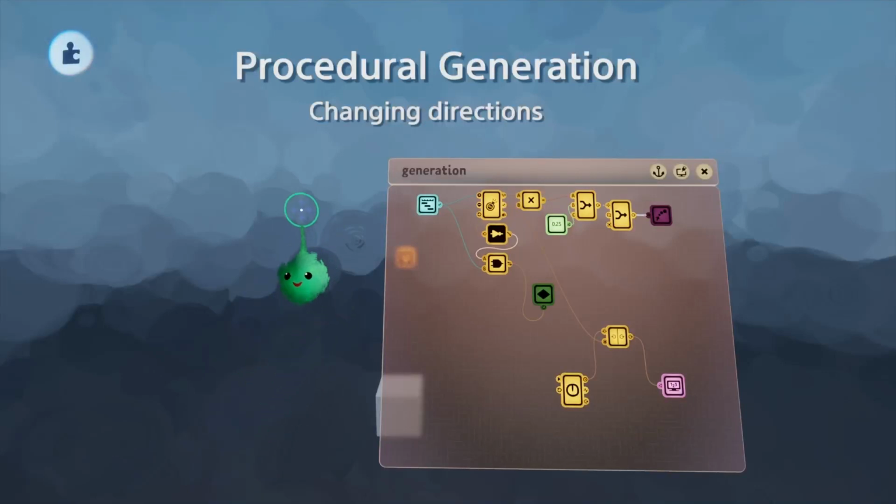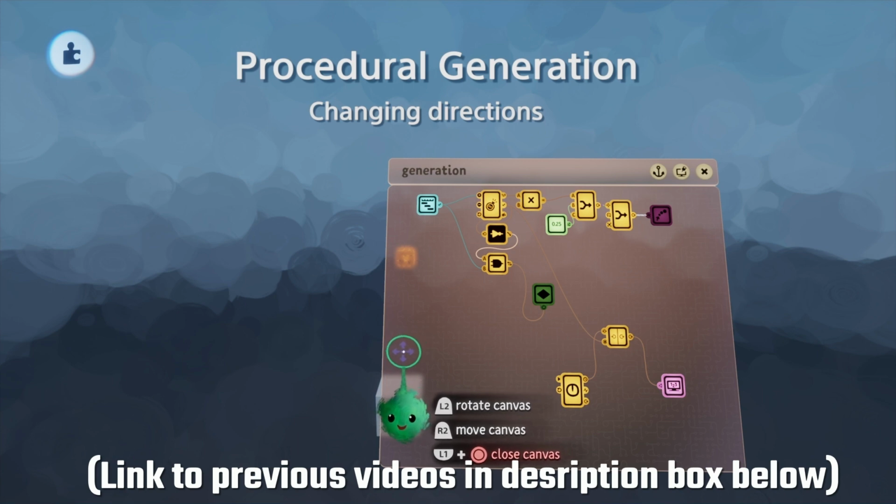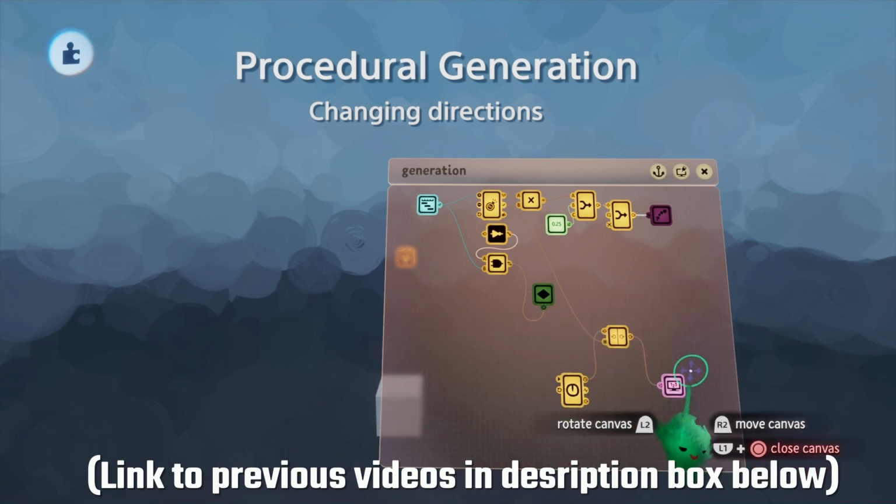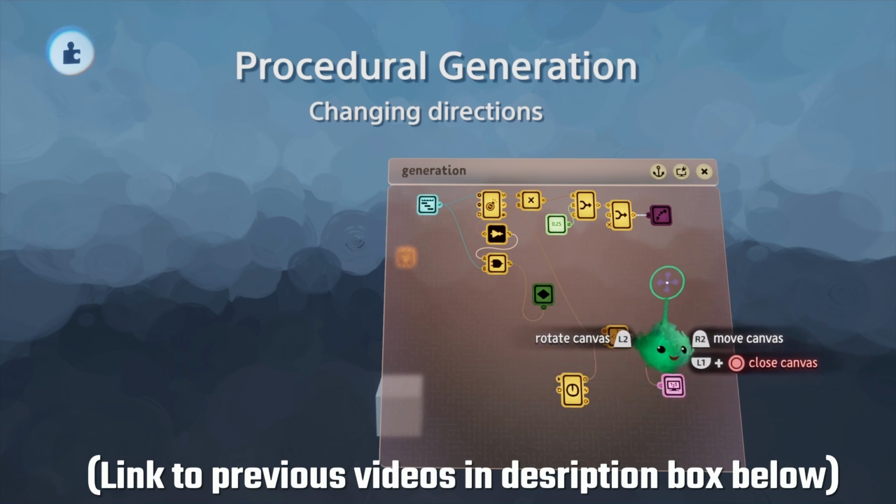Today we're going to be going over changing directions with our procedural generation. This is the second video in a mini-series all about procedural generation, so if you missed the first one, I'll leave a link to that in the description below.